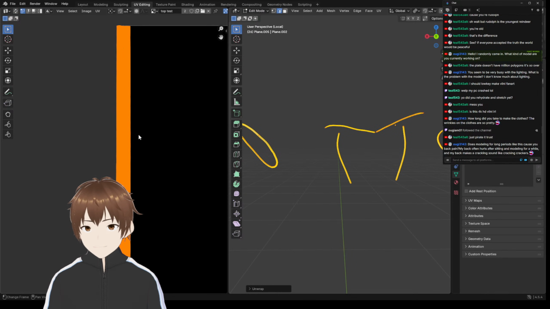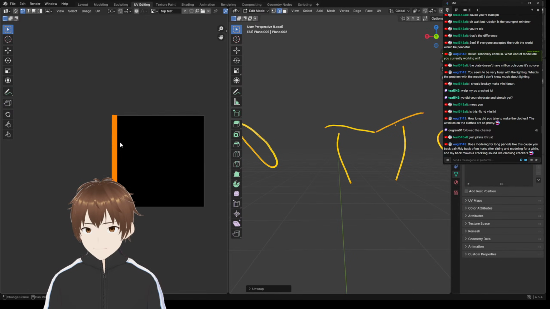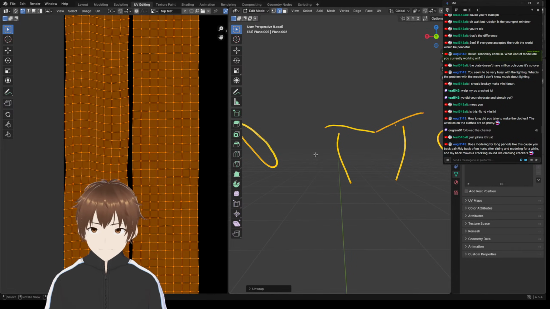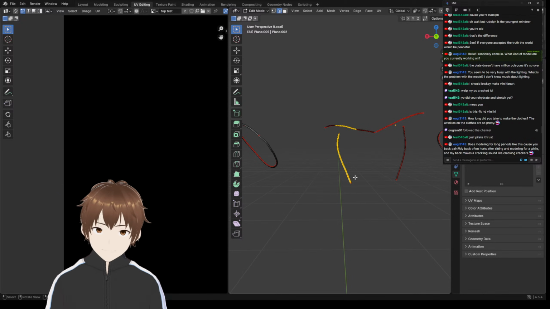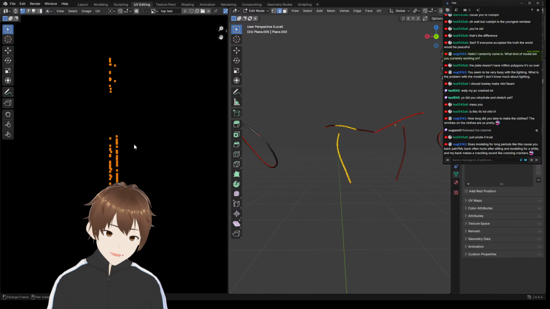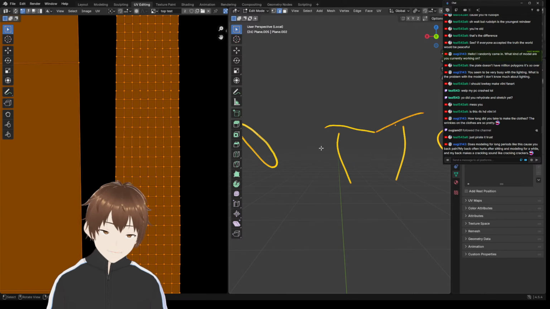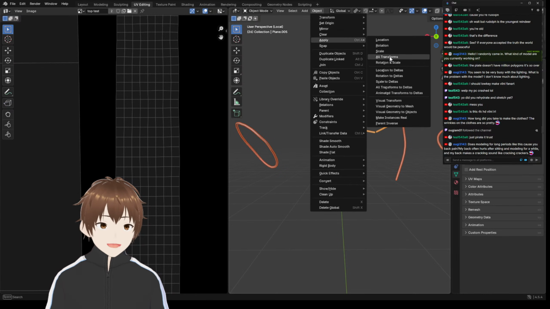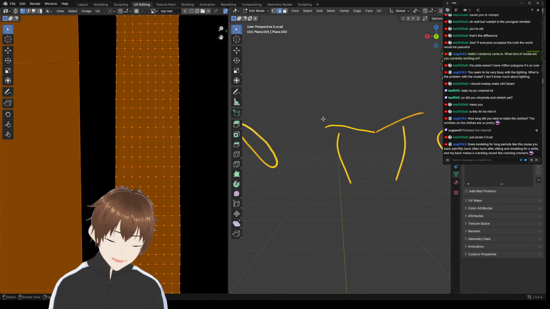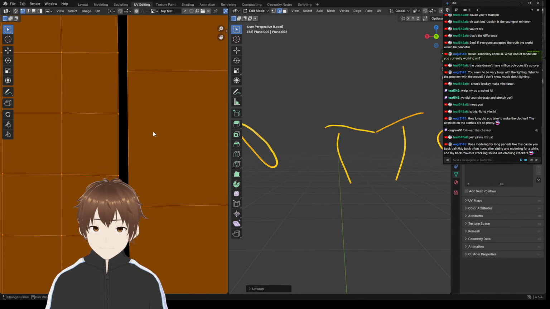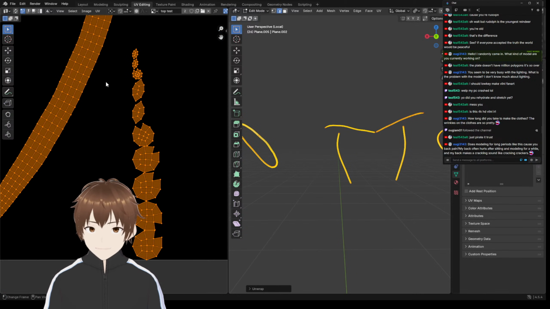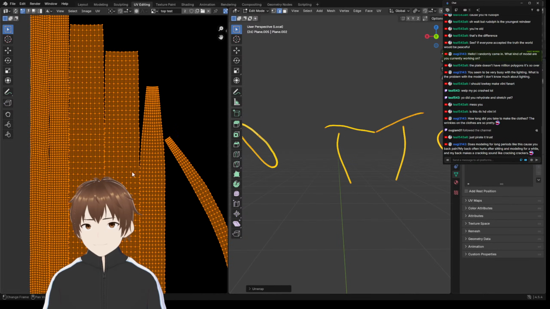Oh my god. Wait. It's fine. It's not fine? Wait. Why is there only 2 here? Wait, where are we? Oh, they're just really, really small. Okay. Let's just apply all transforms, and we'll try it again. UV unwrap. There we go. That's still not great.